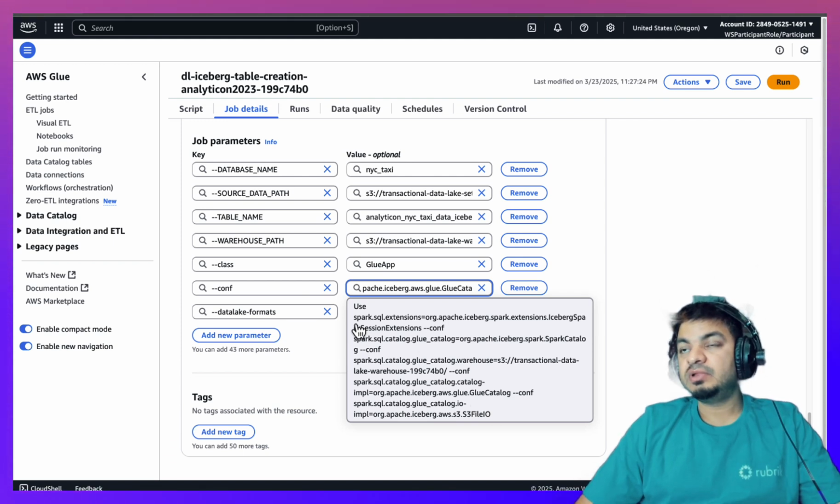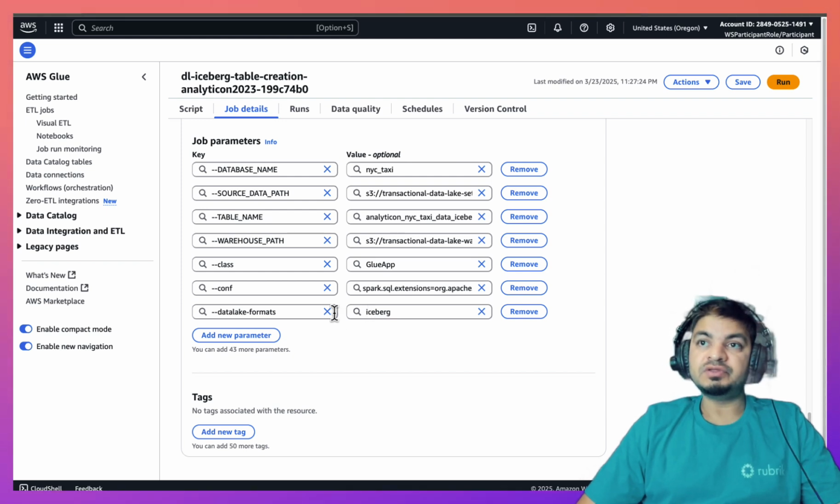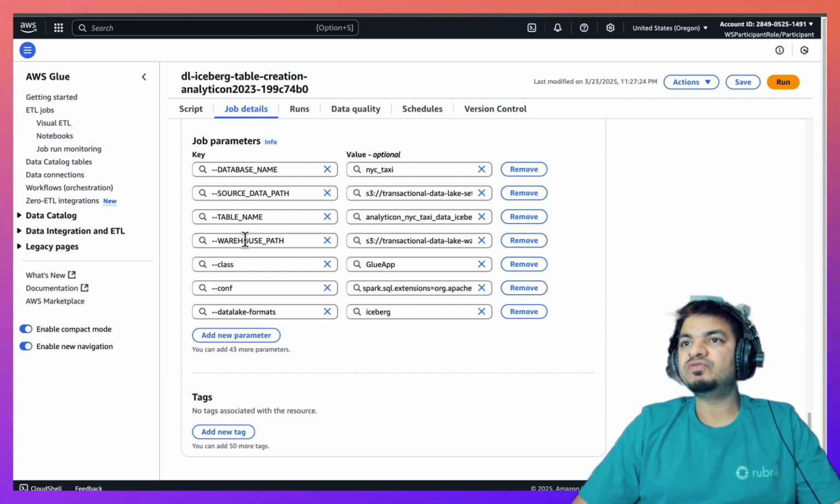Having said that, another thing you're looking to do is provide this data lake format. This way it will be aware that it's looking to write in Iceberg format. Thereafter, these are the parameters as well, but these parameters can be passed as a job parameter, or they can be added within the script as well, and the same goes for the other parameters. But again, these are the important parameters. One is the configuration, the other is the warehouse path, and then definitely the data lake format, which you provide as Iceberg.